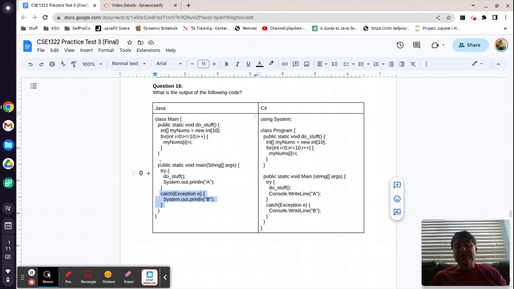So in actuality, the output of this code is simply B. It will never print an A, even though it seems like it probably might. It will only print B. And so if this was a multiple choice question, you'd have A, AB, or B as your options, and the correct answer is just B.